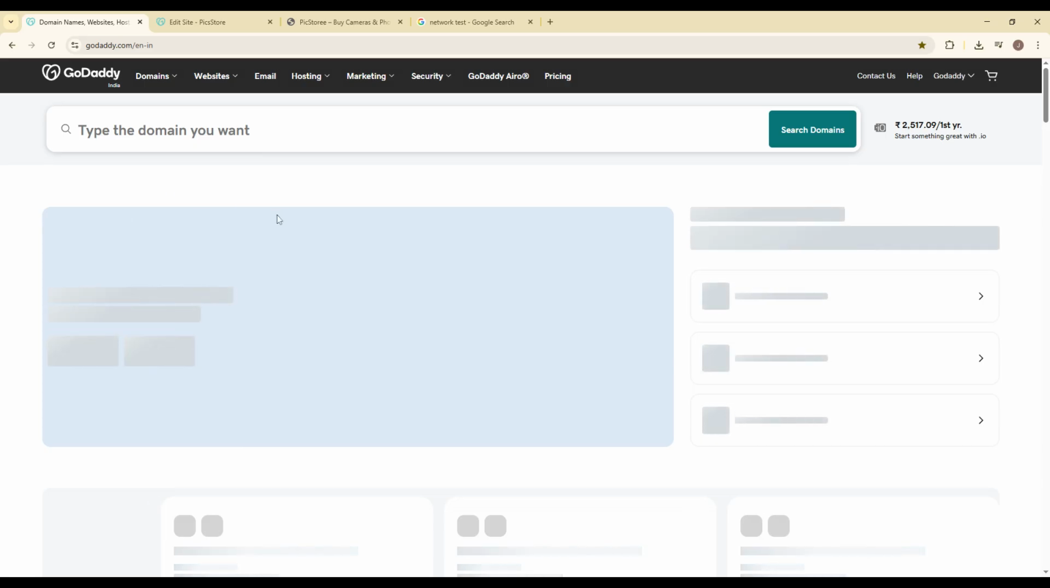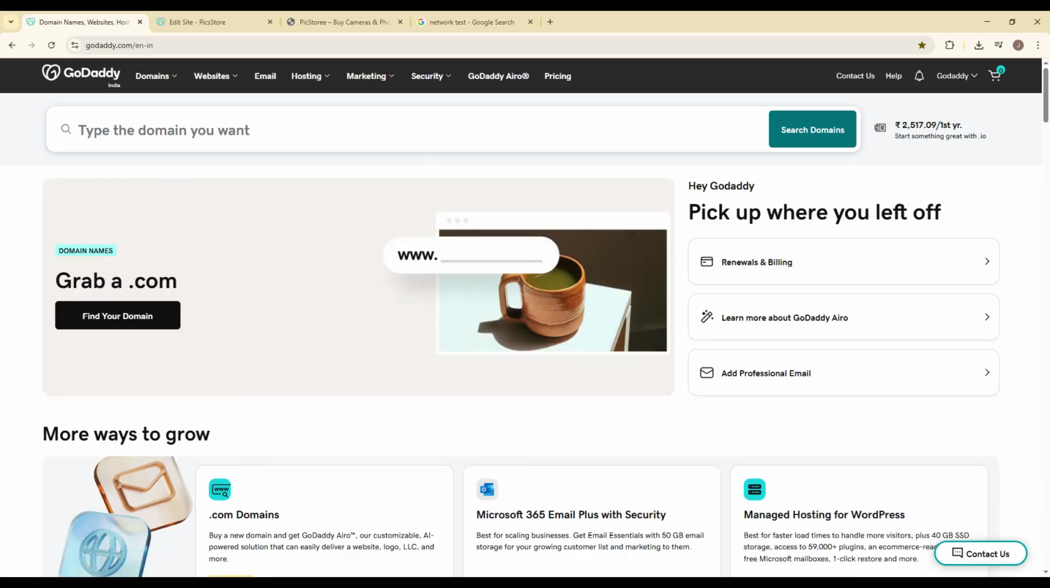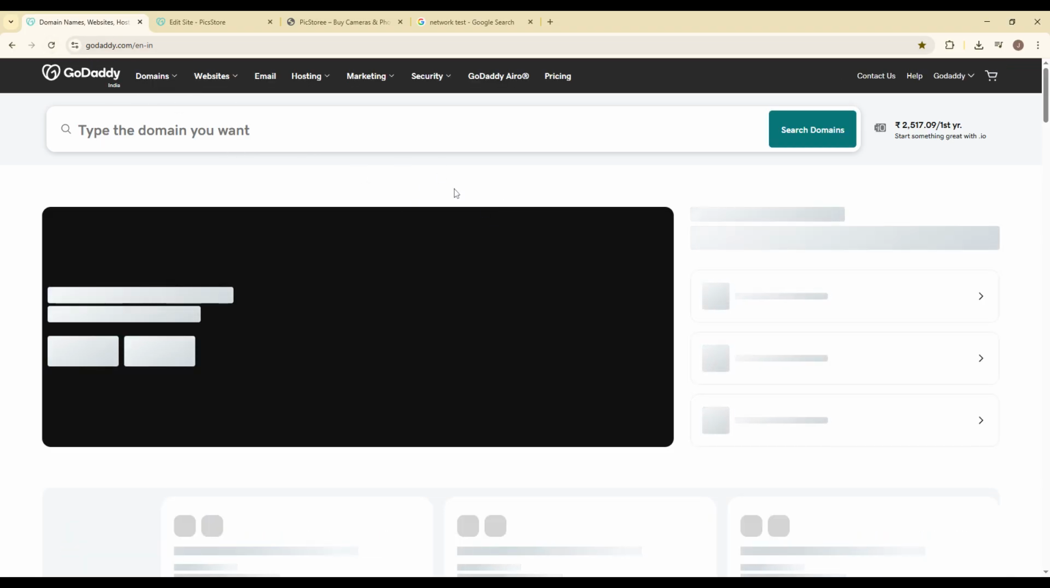Another quick fix is to try using a different browser. Sometimes the Godaddy editor may fail on one specific browser due to compatibility issues or extensions interfering with the site. If you're currently using Chrome, try opening your site in Firefox or Microsoft Edge. If you're using Edge, try Chrome instead. Simply log into your Godaddy account in the new browser and check if the error appears there. If it works perfectly in another browser, then the issue is likely browser-related.